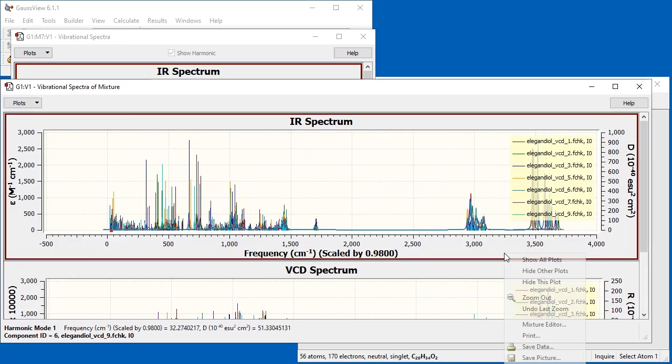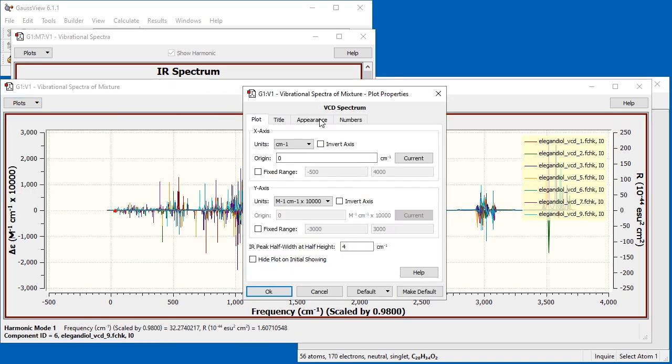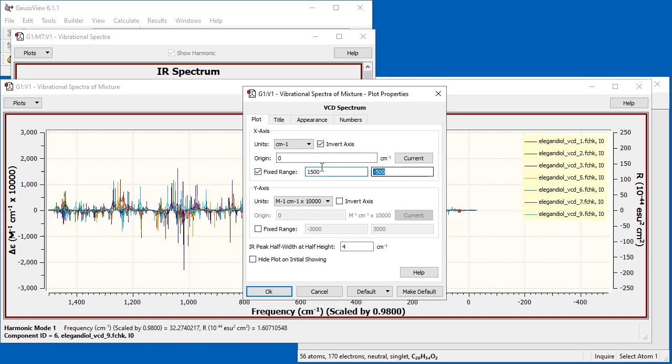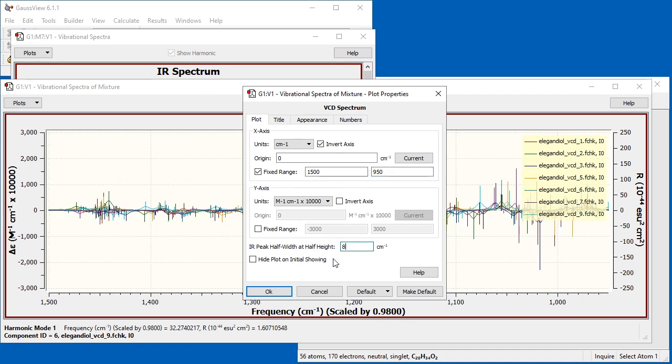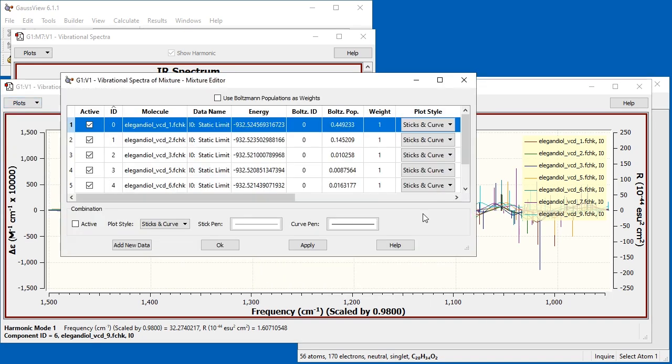We then select Mixture Spectra from the menu. Once it opens, we focus on the VCD spectrum, which contains all of the predicted spectra superimposed. We open the plot properties and modify the direction and range of the x-axis. We also change the IR peak half-width at half-height value to 8 inverse centimeters for comparison with the original publication. Next, we open the mixture editor in order to produce the computationally averaged curve.